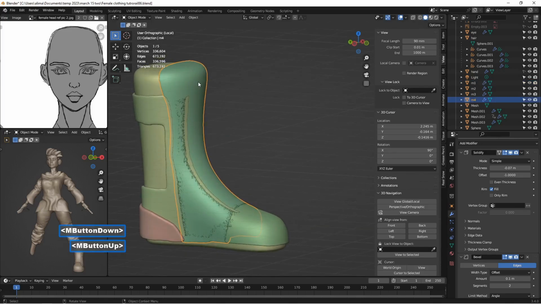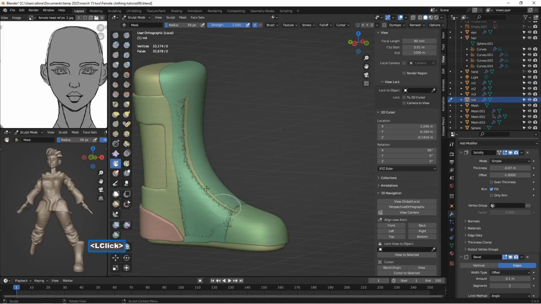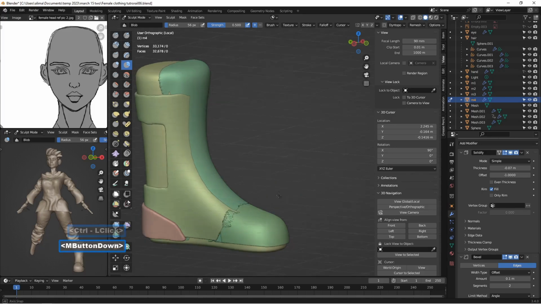So what we'll do with this selected is go to sculpt mode. We'll go to the blob brush, and then we'll hold Control. What this is doing is making us push this in. So what we're trying to do is make this be pushed in to the point where it looks like it's behind this other piece right here.